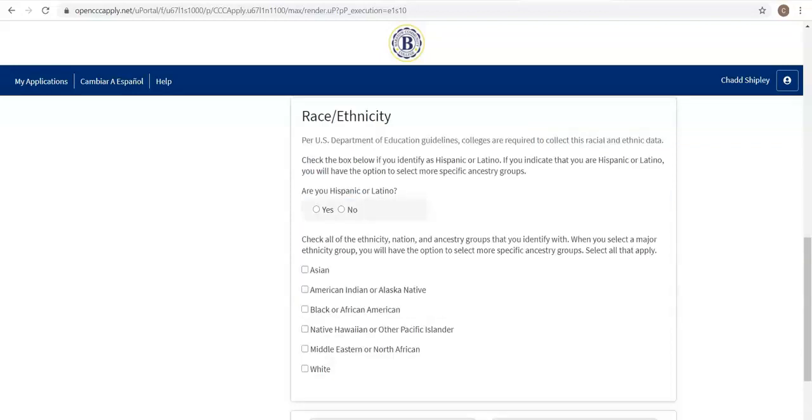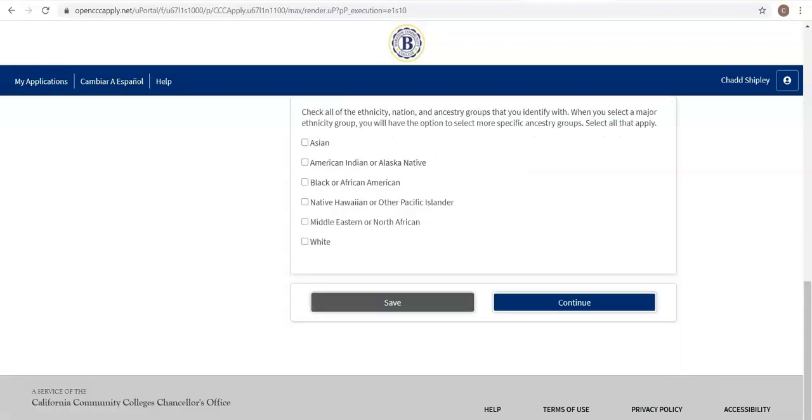The next section will be on race and ethnicity. The first question will be a yes or no, asking if you are Hispanic or Latino. The next question will ask you to check all of the ethnicity boxes that would apply to you. After that, you may select the Continue button that will take you to the final page of the application.